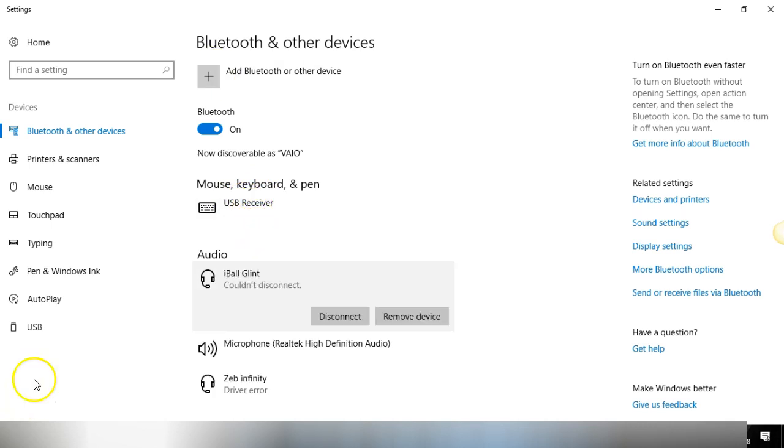So this way you can connect and remove a Bluetooth device using your Windows 10 PC.